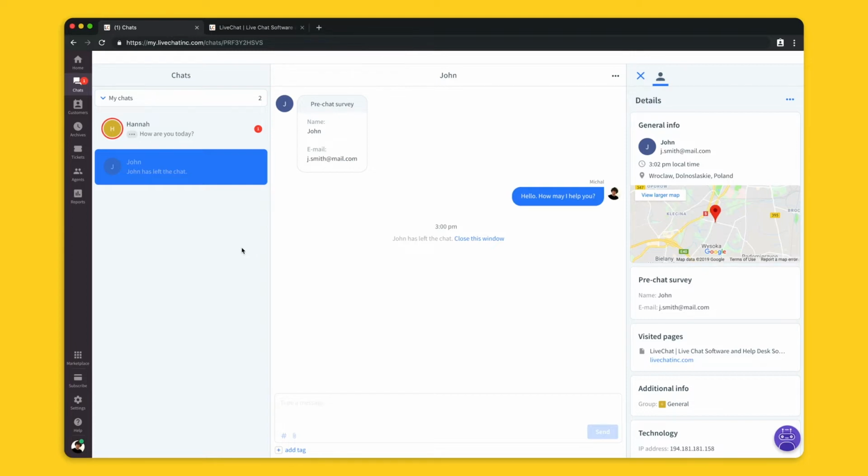The chat section is the place where your agents will spend most of the time. There, you'll be able to see all the current chats assigned to the agents. By default, one agent can handle up to 6 chats at the same time, but you can customize this number. I will show you how to do that in the next video.